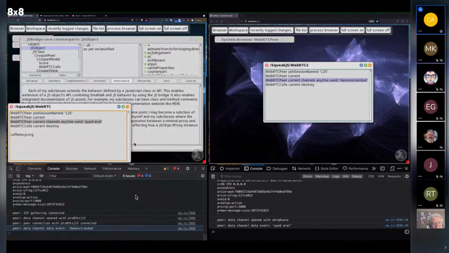So yeah, this is sort of the hello world of WebRTC. And I think even though we've only done hello world, I have found it extremely valuable getting to this point and being able to do everything in a live coded style.